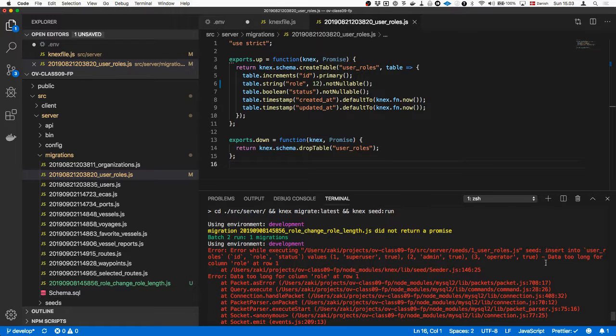So what's going on here? Seed insert into user roles, values 1, super user, data too long. It says the same thing. Okay, I understand why. I did run the migration to create the schema, and since I did that before, it's not going to do it again, and now it's just trying to do the same thing. I needed to rerun the schema.